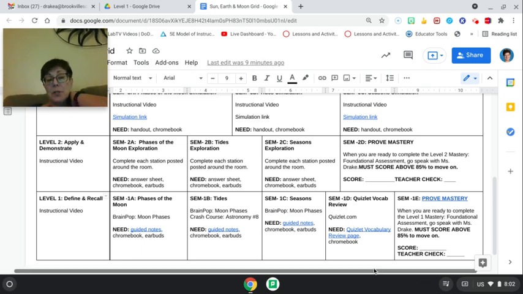So level one, you're going to complete everything in order. So you're going to complete 1A first, then 1B, then 1C, then 1D. And then once you do that, you're going to complete 1E. It says prove your mastery. And if you'll notice, it's blue right there. So there's a video to explain it. But in short, 1E is a test that will go in the grade book. And the expectation is that you pass this with an 85% or higher.